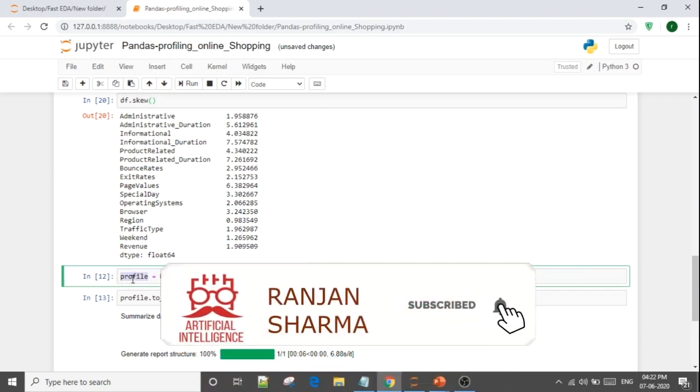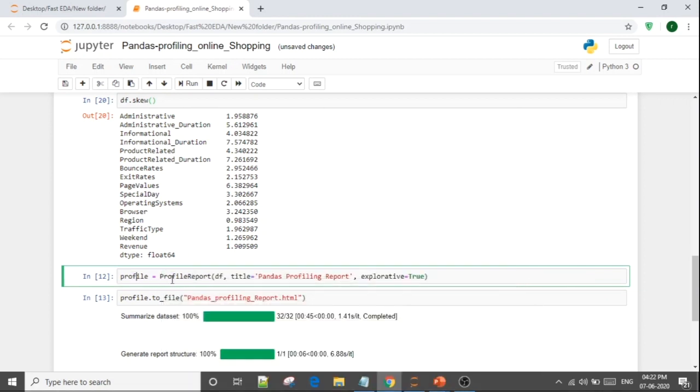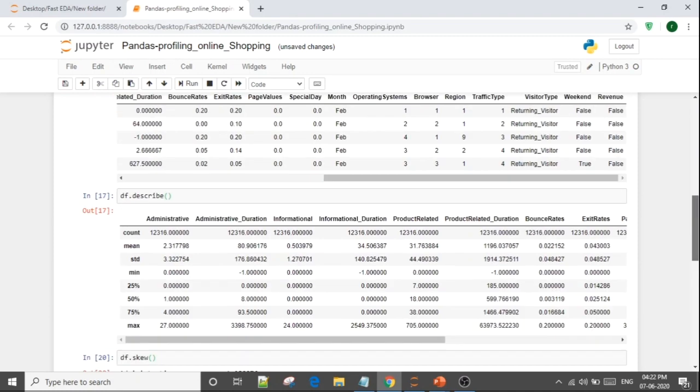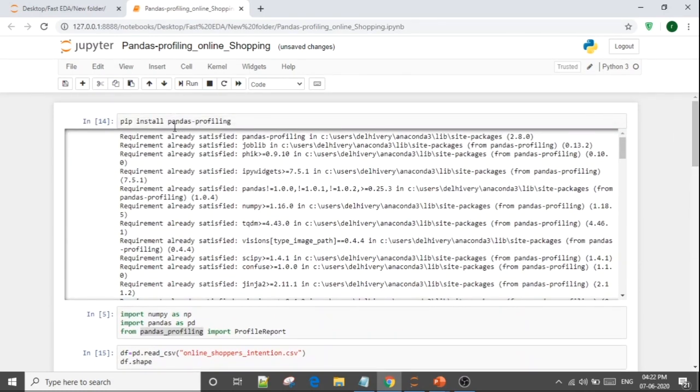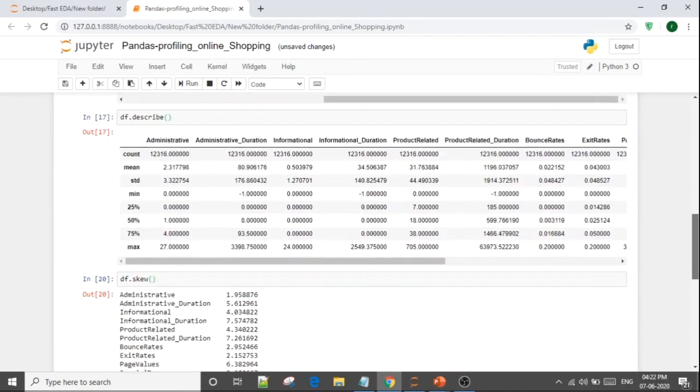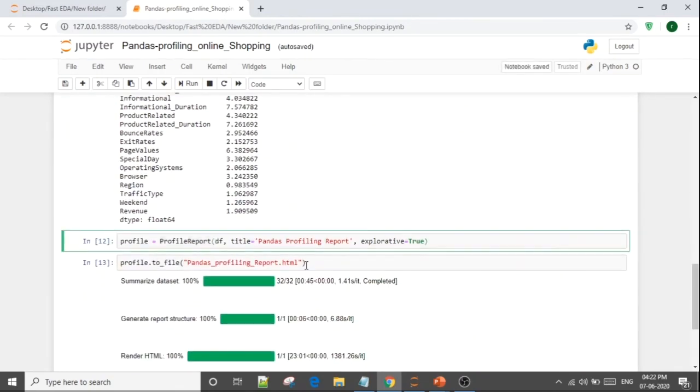So I will create a new variable as profile, and I will use the ProfileReport that I imported from pandas profiling. Here it is. And in the ProfileReport, I just need to type my variable name. I can leave all the details; it does not require anything. It just needs the data set. I am just giving the name of the report, which is the pandas profiling report. So I'm just setting explorative as true, so it will give me better results.